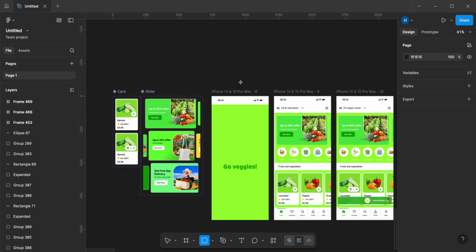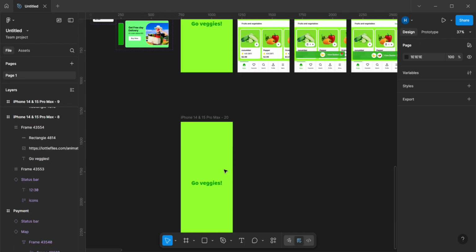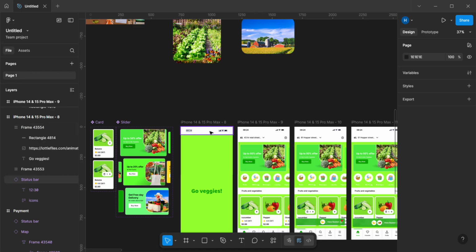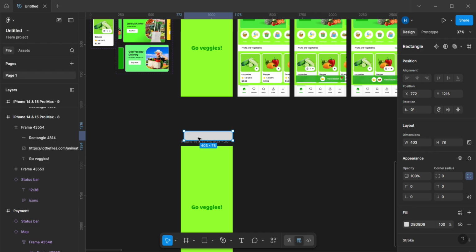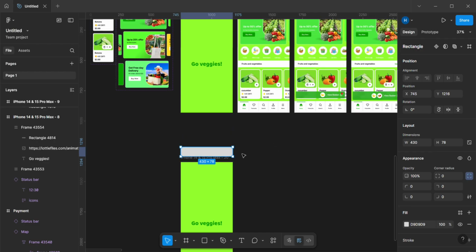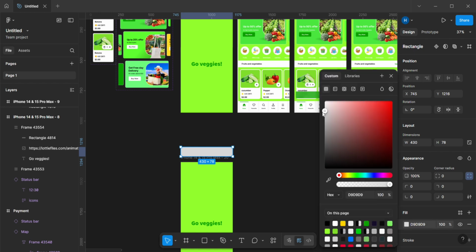Today in this video, we're going to make a UI design prototype for a grocery shop. Okay, now let's go make this one. First thing first, go to the block, just like this, and then turn this into white.